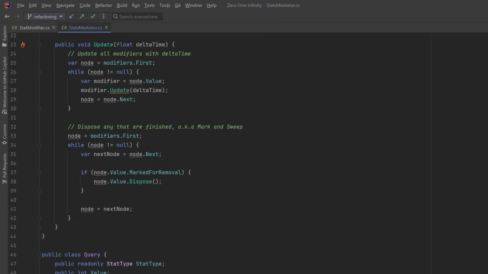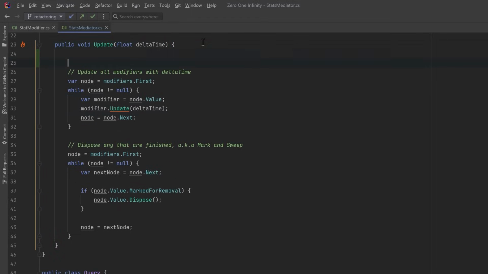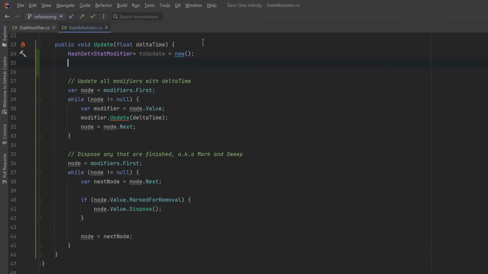So our Update method is actually doing two things. It's updating all of our modifiers with delta time, and it's also taking any that are marked for removal and calling their Dispose method. Now, I don't want to do these operations inside of these loops anymore because we're actually iterating over two lists now. So instead, let's make some hash sets here. Anything that's going to need to be updated can go into one hash set. Anything that's going to be removed can go into the other hash set.